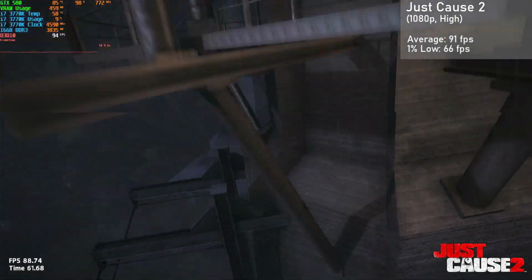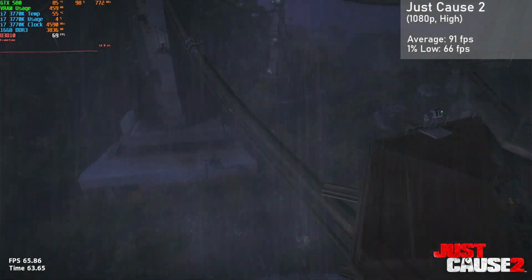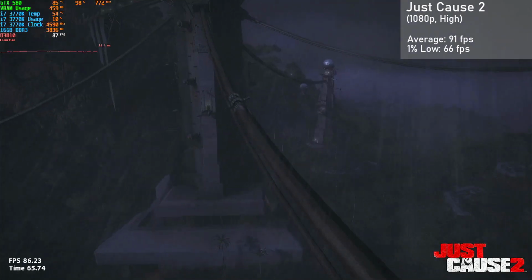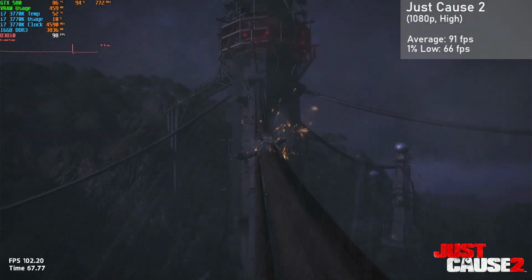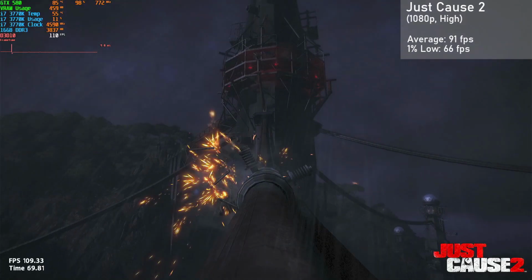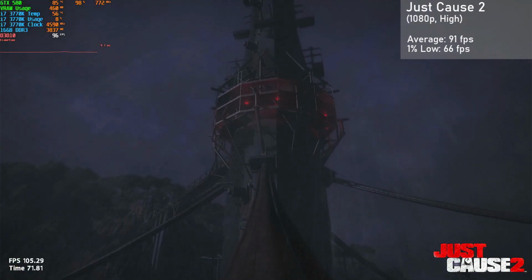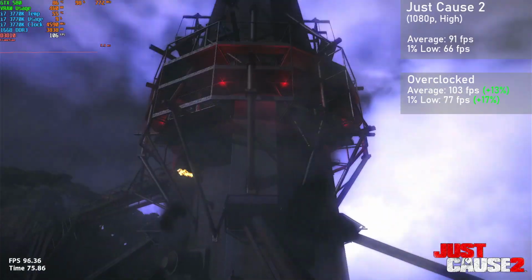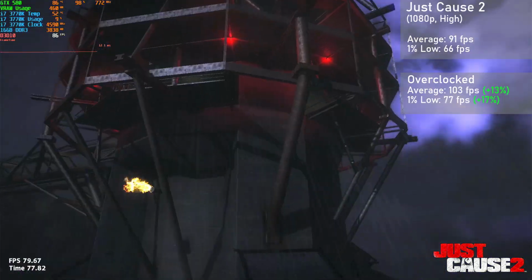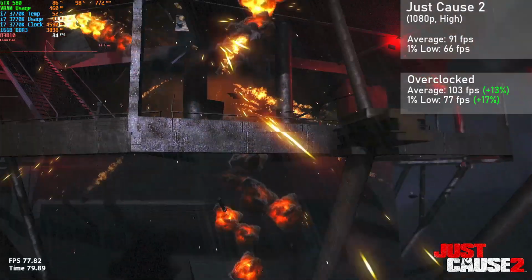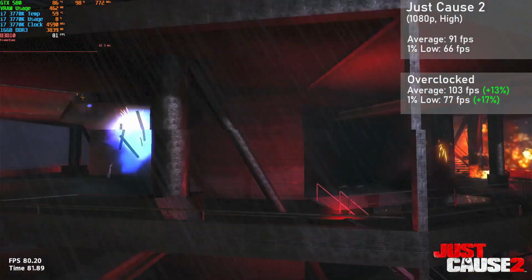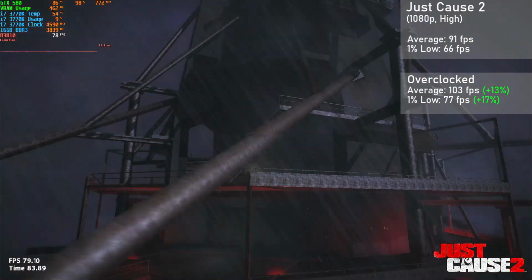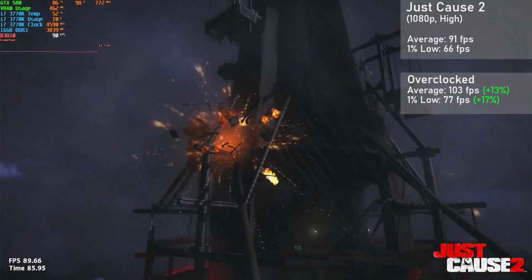Finally, we have Just Cause 2, and I ran the Dark Tower benchmark in 1080p with the high preset. The card managed an average frame rate of 91 FPS, with 1% lows down to 66. When overclocked, averages rose 13% to 103 FPS, with 1% lows rising 17% to 77. The game ran really well thanks to the nice frame times and looked great despite being an older title.